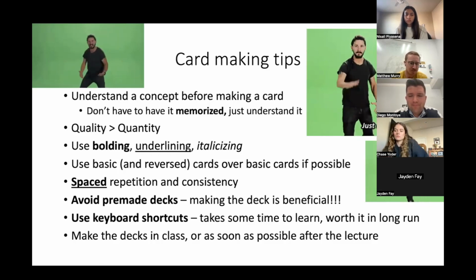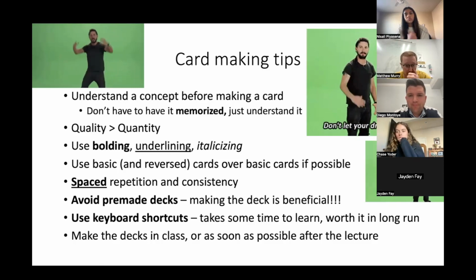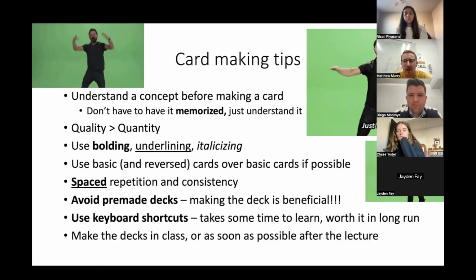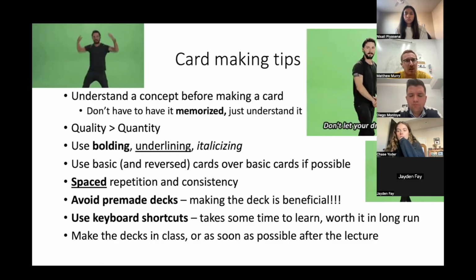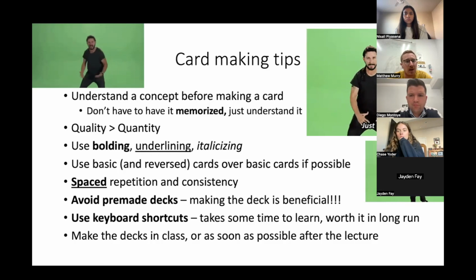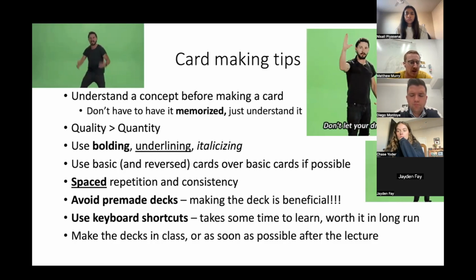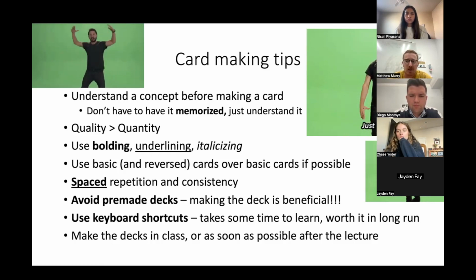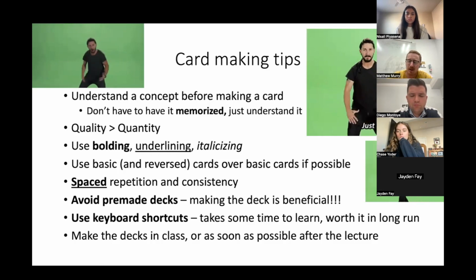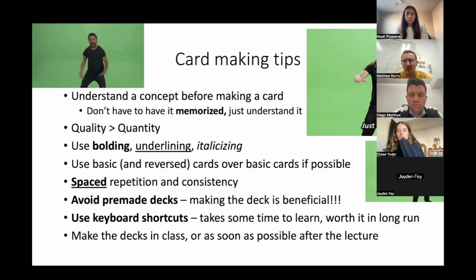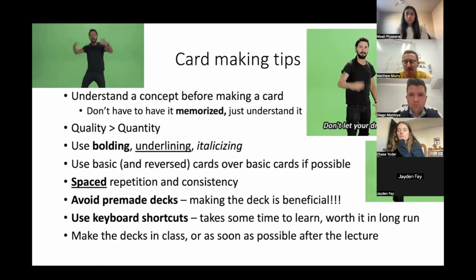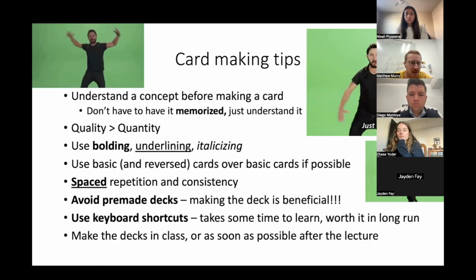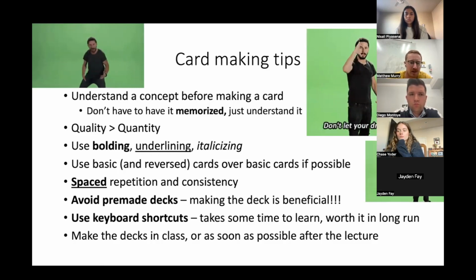That's pretty important. I like to avoid using pre-made decks. I know it's tempting to just grab one from your friend, and sometimes that's helpful once you understand the material, but I think there's a lot of benefit to be had in making the deck yourself. It really forces you to actually integrate the information into an understandable bite for you that I don't think you get with pre-made decks.